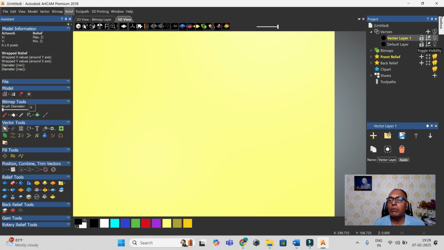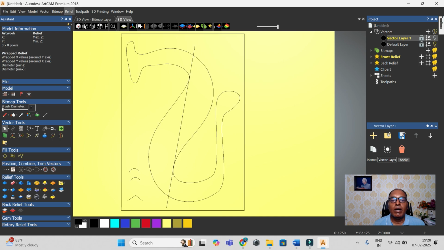I don't want it now. I want to work with the default layer now. In that I have this vector and this vector. Why I want it like this, I will explain along the way. Now you can see that I want to create some shape.